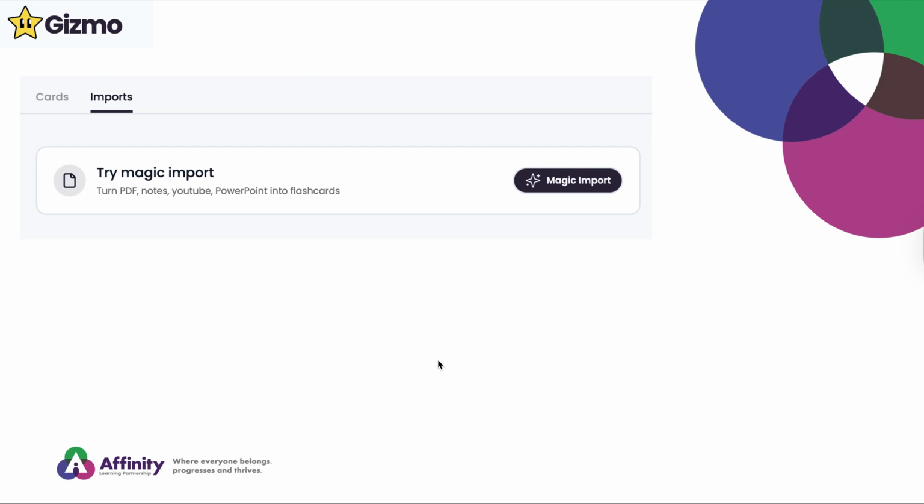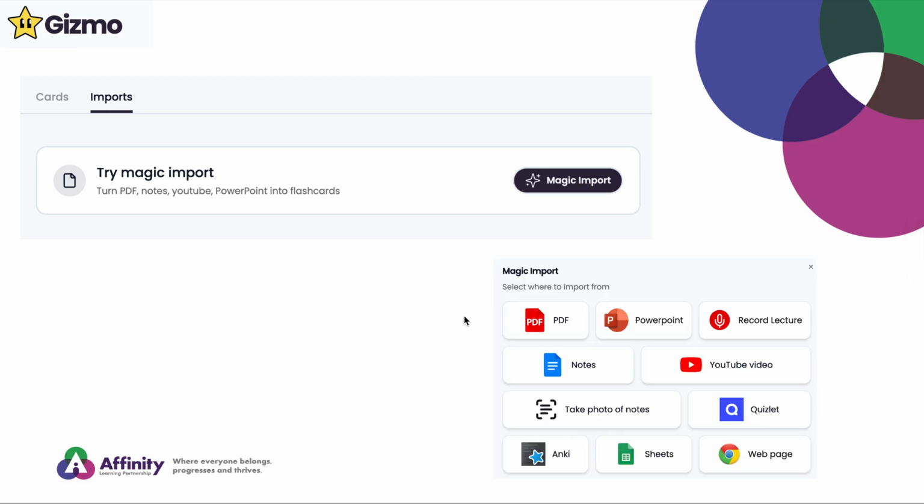But a really good way to use it is to use the imports function. And we've got a magic import function here where I can basically use pretty much any source and turn it into flashcards. So I might have a PDF of terms that I want to turn into flashcards. I might just have a load of notes that I think, right, I need to know all this information, make me flashcards on it. I can put a PowerPoint in. I can take a photo of some notes from a workbook or a folder.